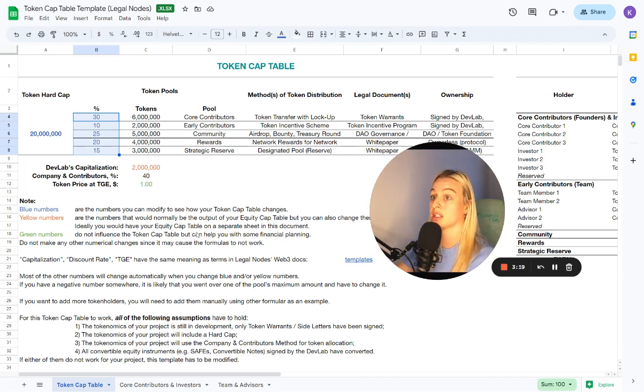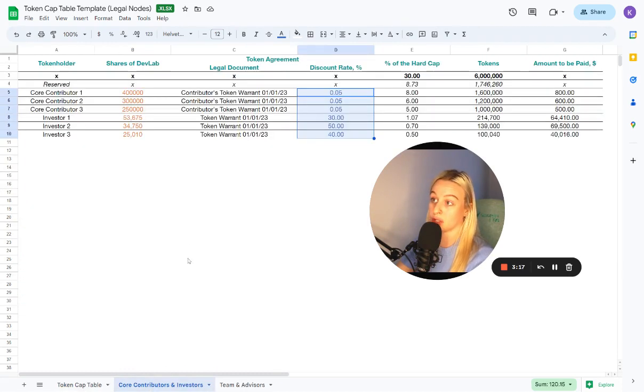Now, after you've input this general data, you can jump into the core contributors and investors tab. And here you'll need to fill out information about the shares of the investors and founders in DevLab, and the discounts, which is this over here, provided in the token warrants or the token side letters.